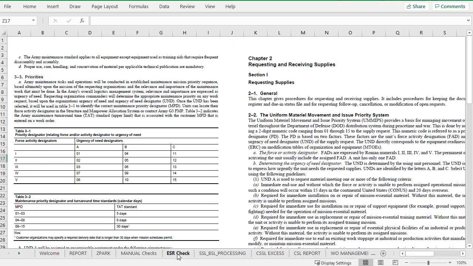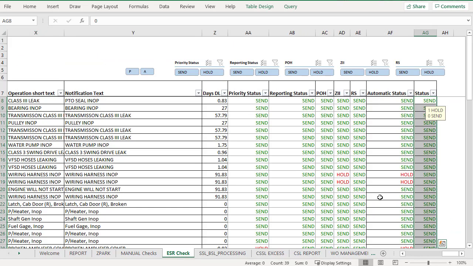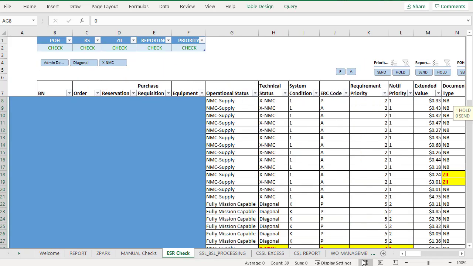And if you don't want to check it, all you have to do is bypass that check. Don't make it so complicated. Bypass it so you will not deal with it. And that is everything for ZPARK processing.